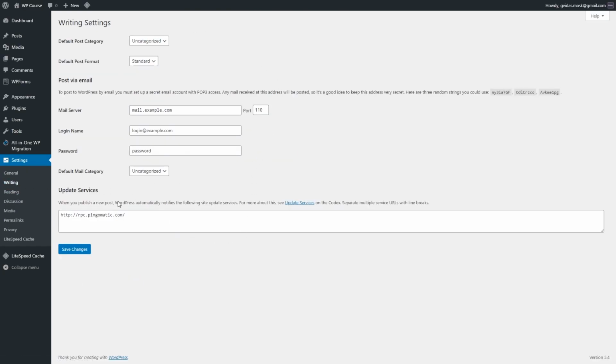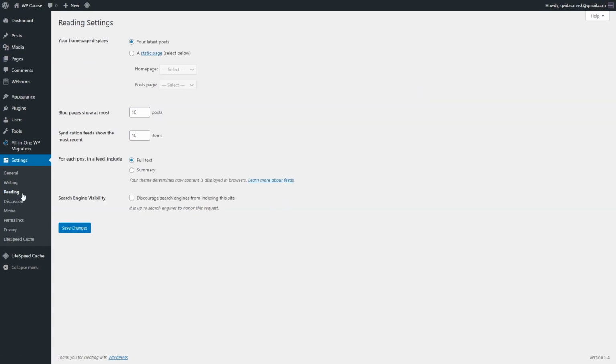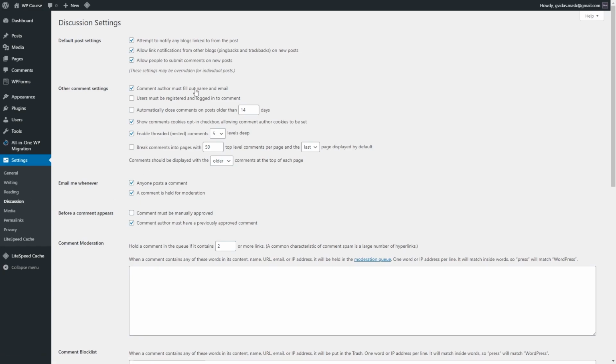Everything is good as it is by default, and we can move on to reading section. Reading section as well is not very important. We are not going to do any changes for now. Later on I will show you different homepage display settings. So what is the difference between your latest posts option and the static page option. But for now we can leave it as it is. We don't really need to change anything, and we can move on to discussion section.